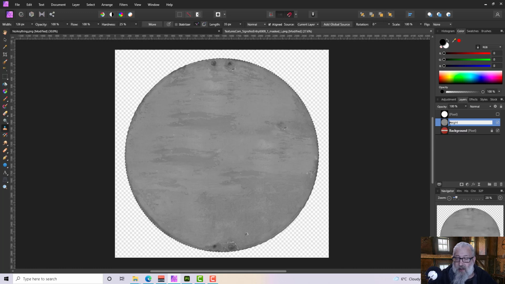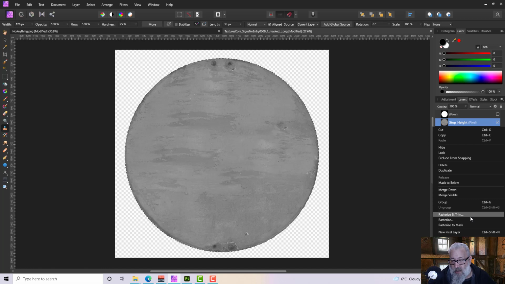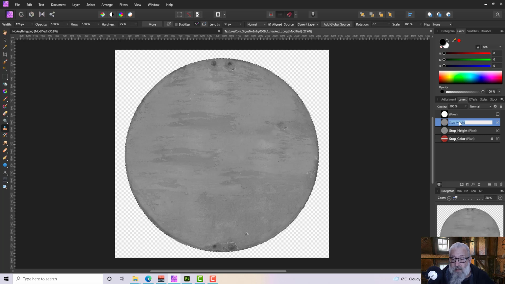Well, actually I need to give it a new name really. This is a stop sign, so stop height. This one will be stop color. I'm going to duplicate this one for our metallic, so let's duplicate that. So right click and duplicate.